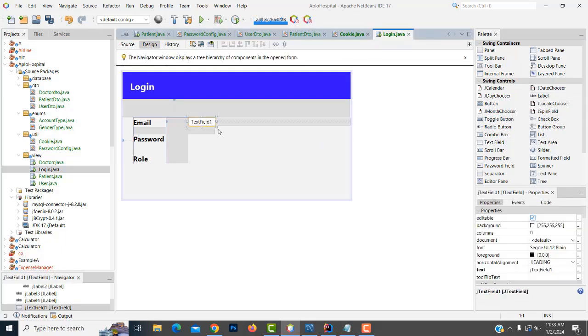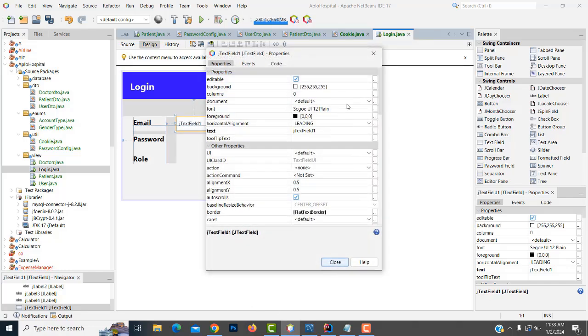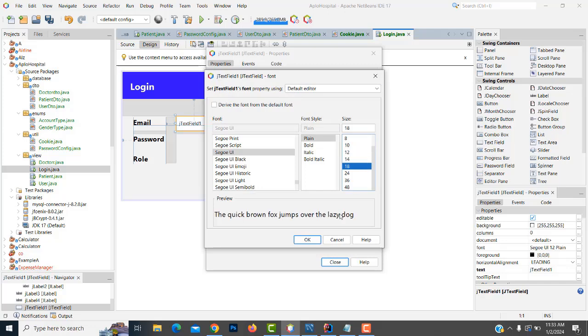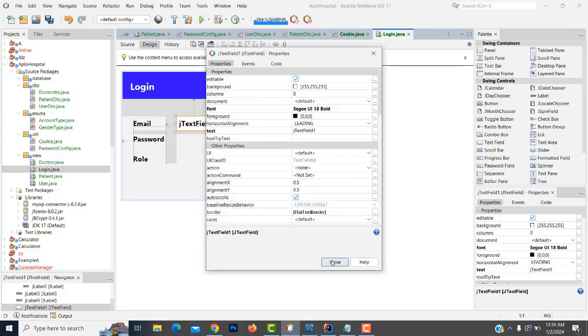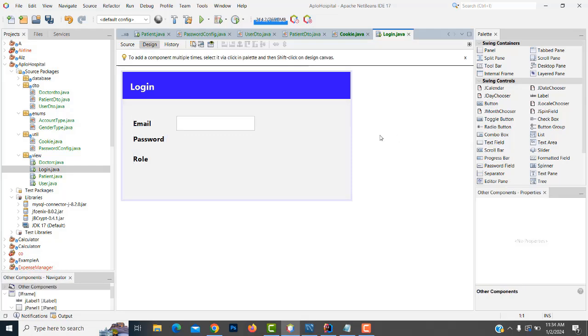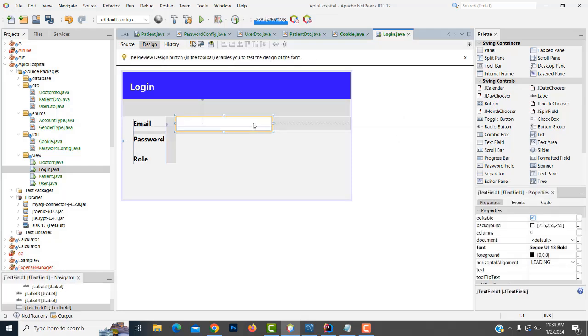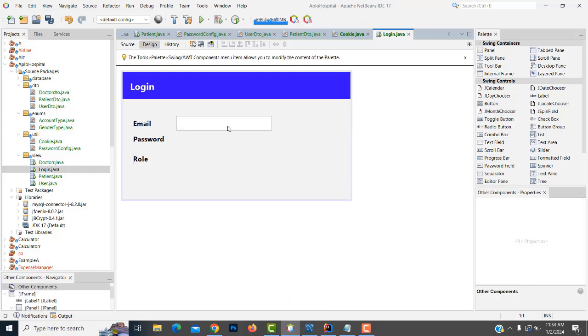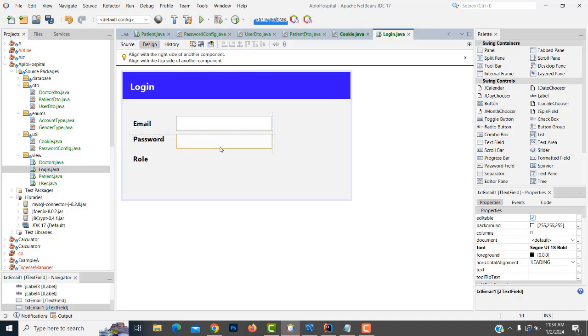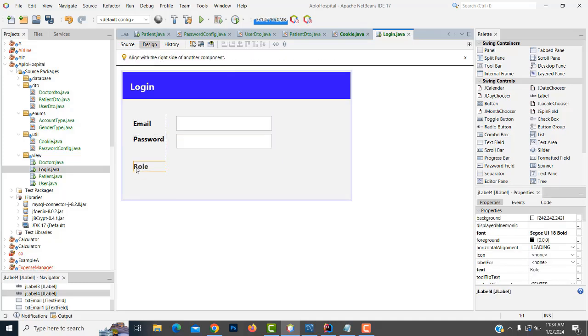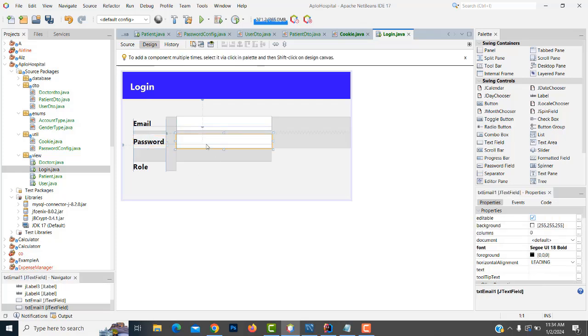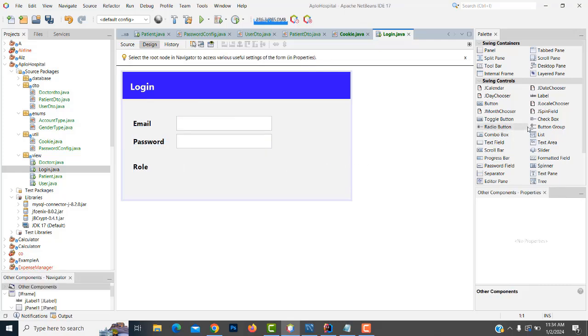First text box you have to write here. Properties. Here make the font size a little bit bigger, 14 and bold. Right click this one, edit text, backspace. Change text, txt, email. Control C to copy, Control V to paste. This one should be the password. Third one should be the role.